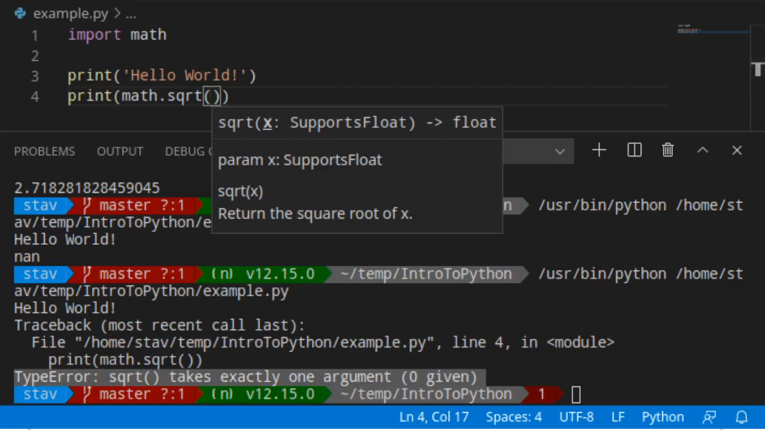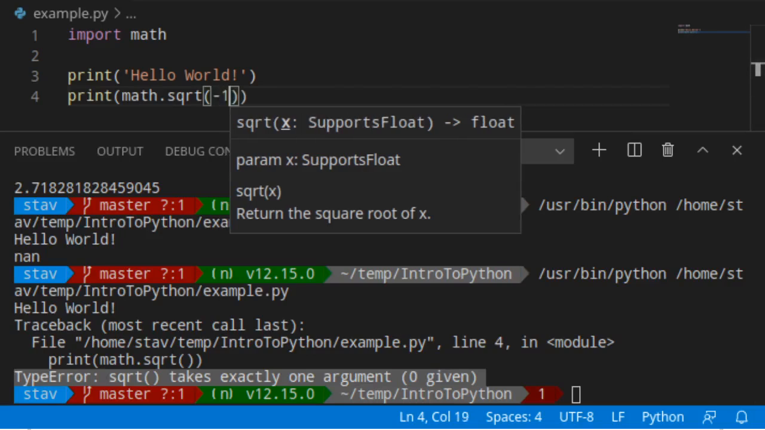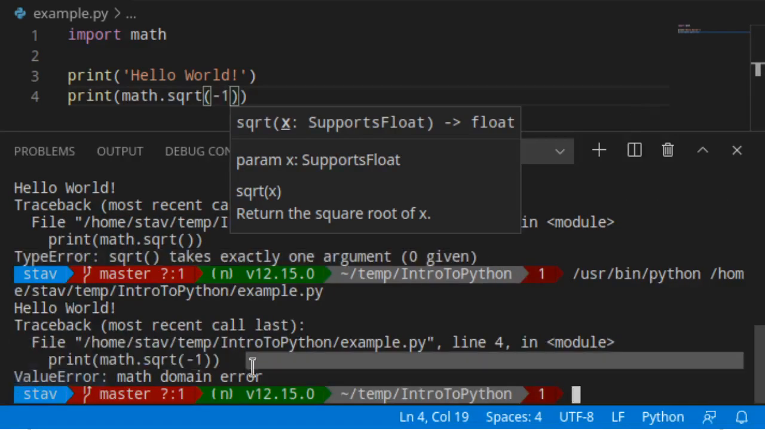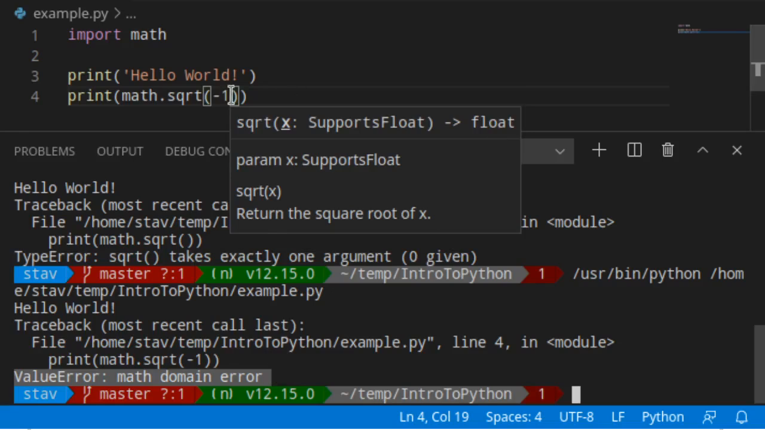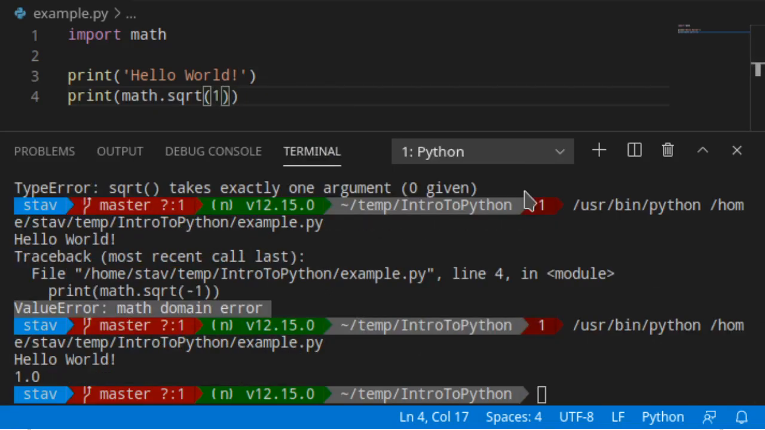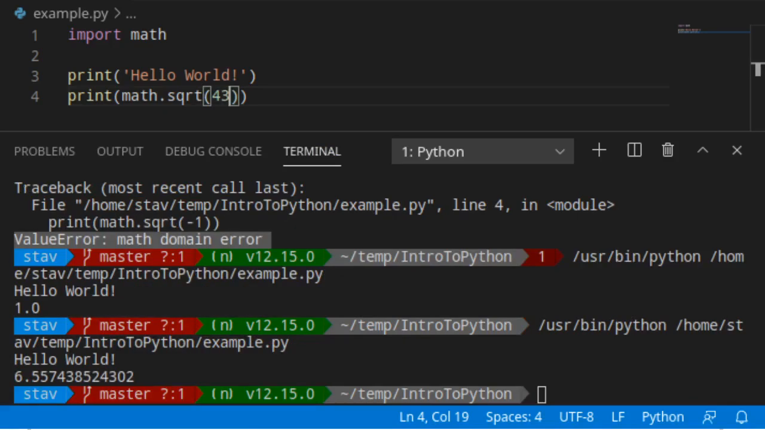All right, so let's say this. What's the square root of -1? Let's see if it says anything. Value error. Math domain error. Didn't like that. All right, what's the square root of 1? 1. And what's the square root of 43? 6.557.